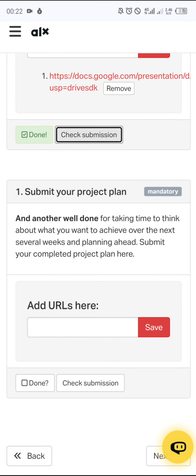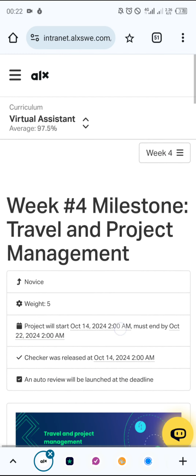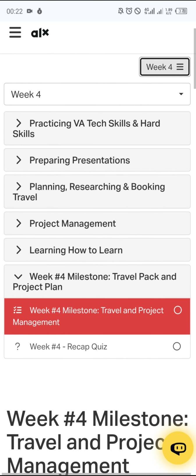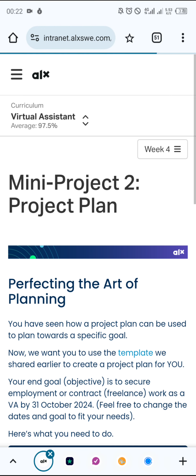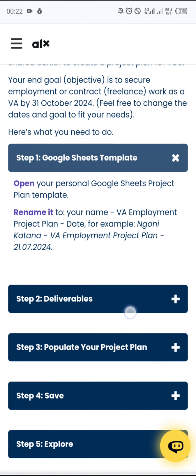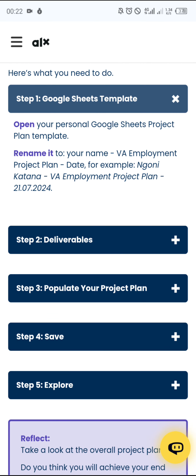The next is our project plan. Let's go on with the project plan milestone. Alright, so this is what we need here. Mini project plan. They said Google Sheets template. Open your personal Google Sheets project plan. Rename it VA employment project plan dates. For example, Ngoni, Cantana, VA, and all of that.